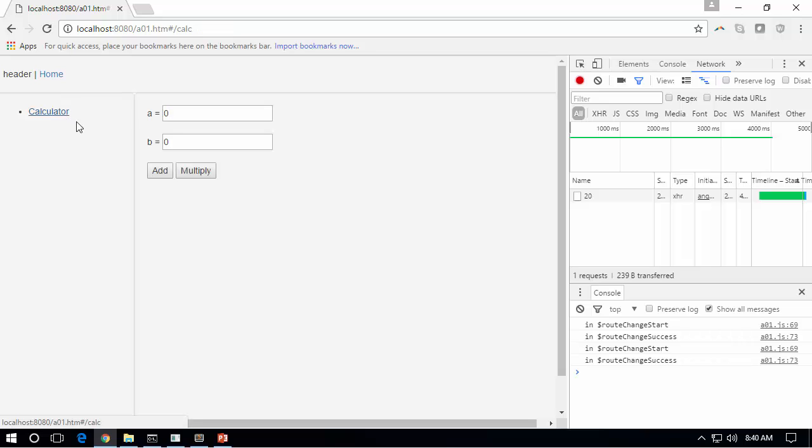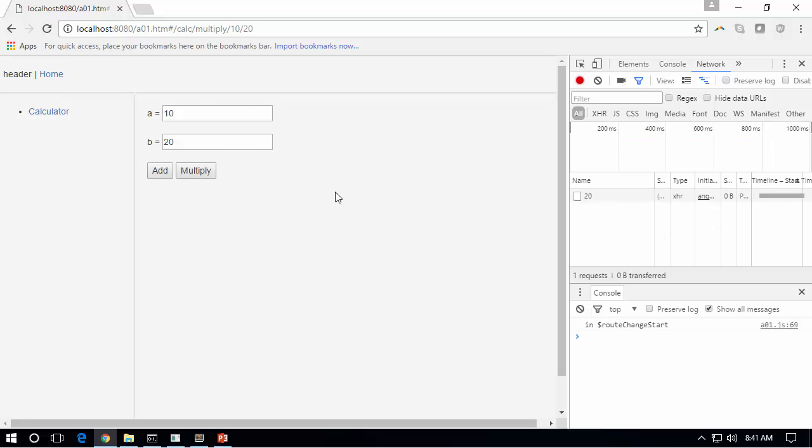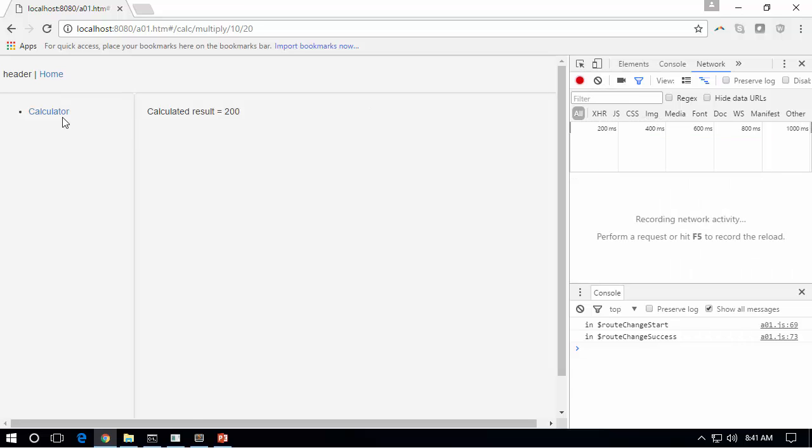So I go back here. The same thing, I am providing something like 1, 2, so 10 and 20, and provide multiply. Now it is just waiting here. It is not showing any progress. But once it is done, then it shows the result of 200. So there is one difference there. It is not showing the progress that it is doing something. That is one thing to remember.